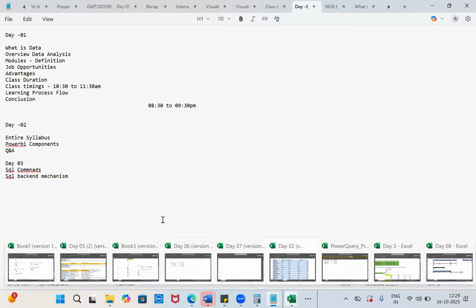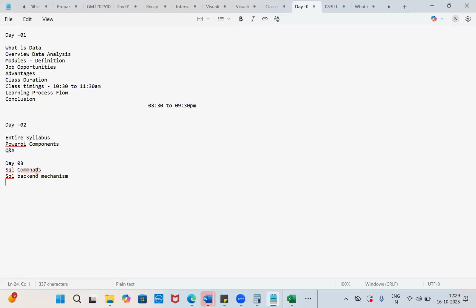So if you're enrolling by yourself, definitely tomorrow also would be the same timing. And whichever batch you wanted to convert, we can convert you to 10:30 to 11:30 because it's a new batch.